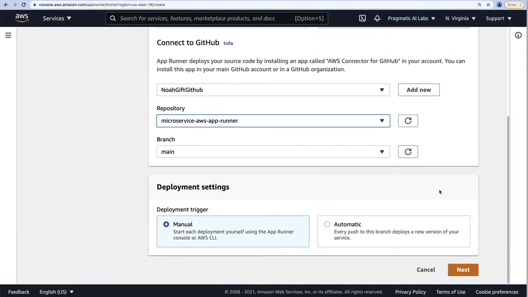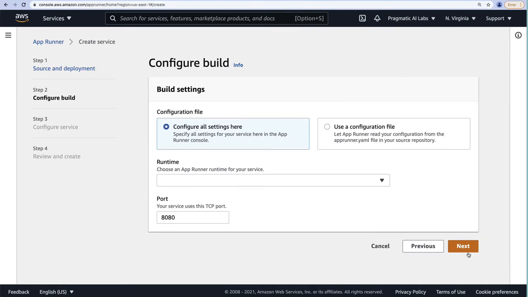And now it's going to ask me, how do I want to deploy? So this is where you would do something like continuous delivery, which is a DevOps best practice. You would say, start each deployment yourself using App Runner, or automatic. So you could actually, every single time you make a change, have it auto deploy for you. I think that's great. Now, when I first set this up though, I would always recommend doing the manual one first. So let's do manual, configure all of our settings here.